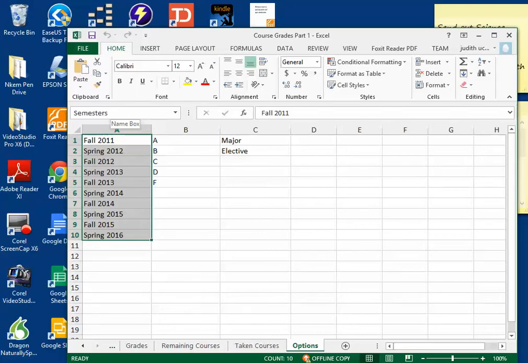All right? Go to the next box, A to F. Highlight A to F, name it grades. Hit enter. If you don't hit enter, it's not going to work. Okay. Name it grades. And the next one, major or elective, highlight both of them, name it major.